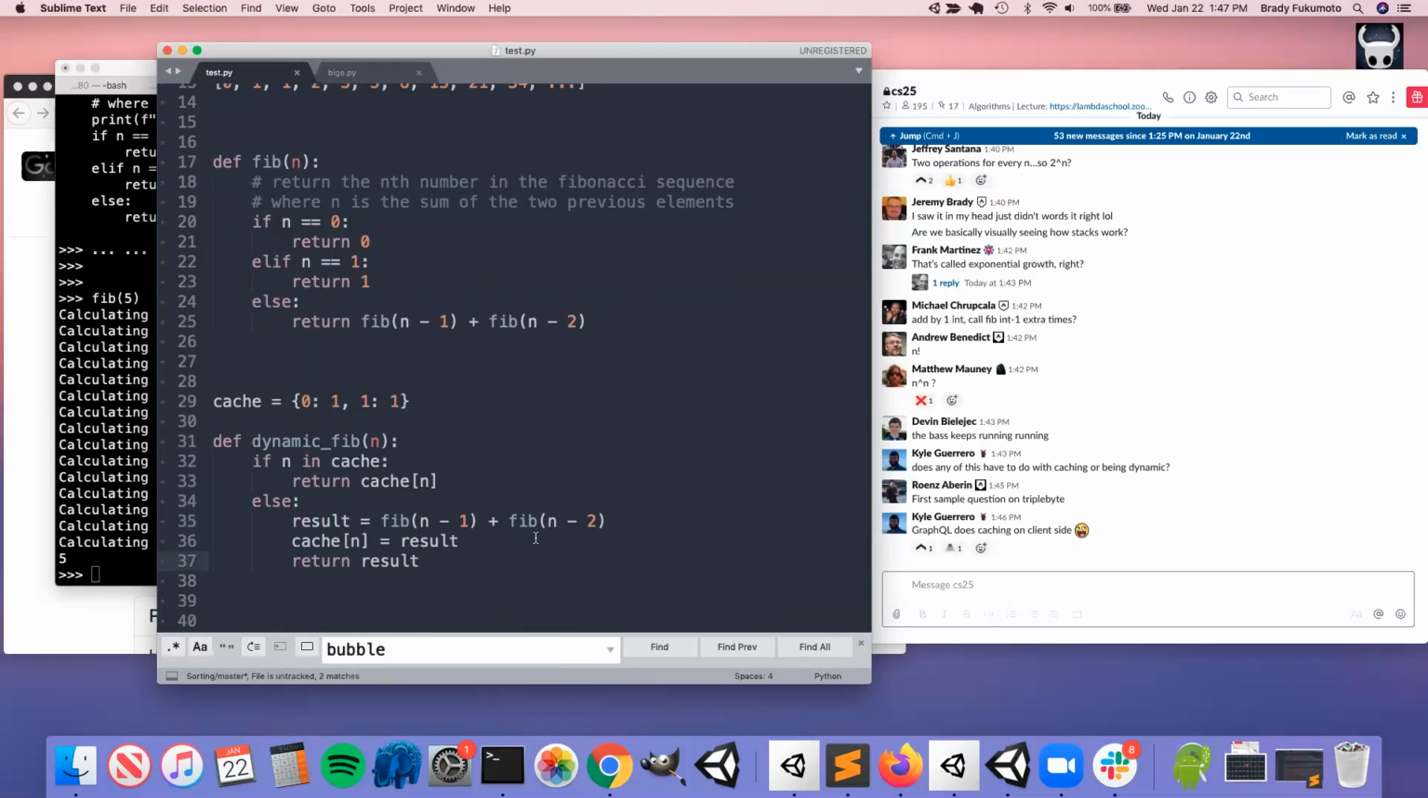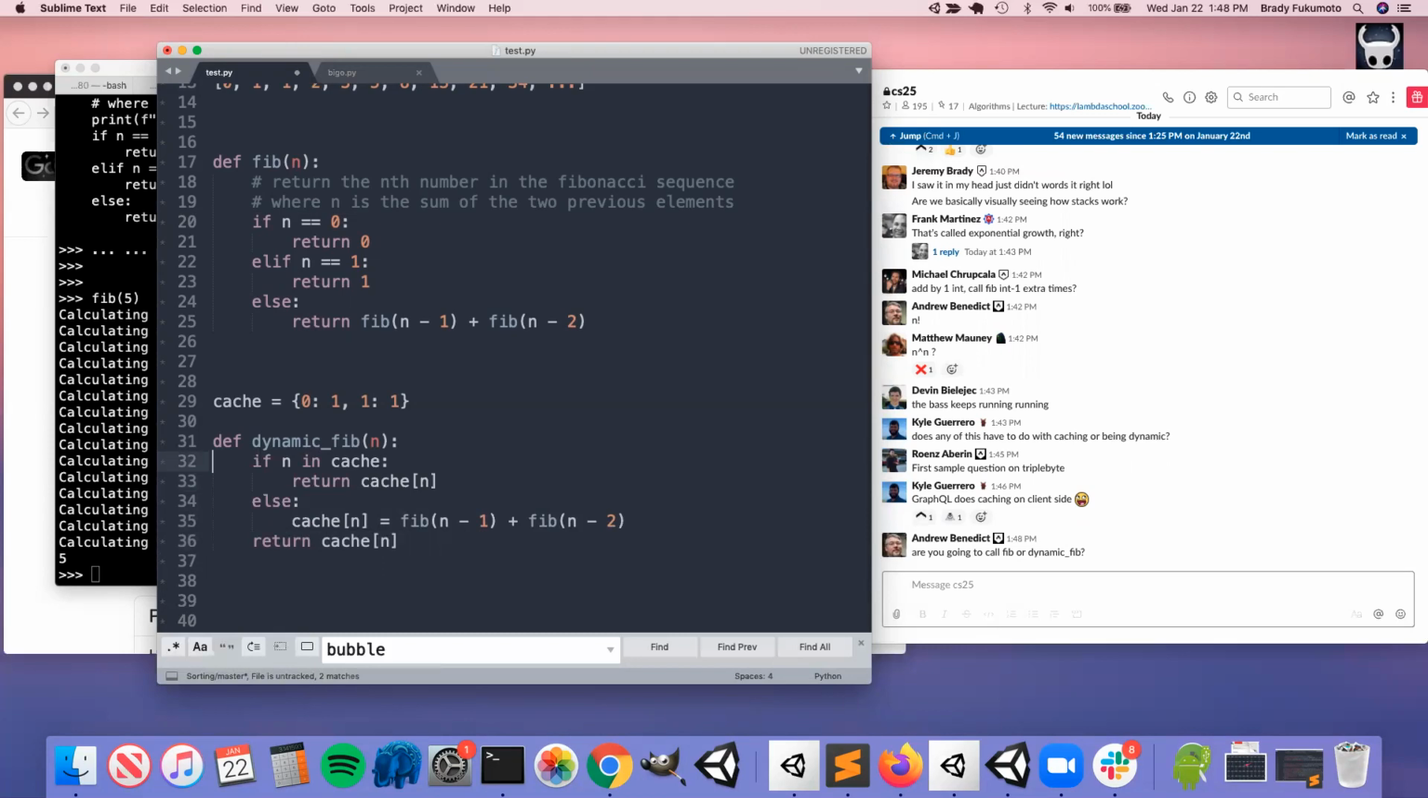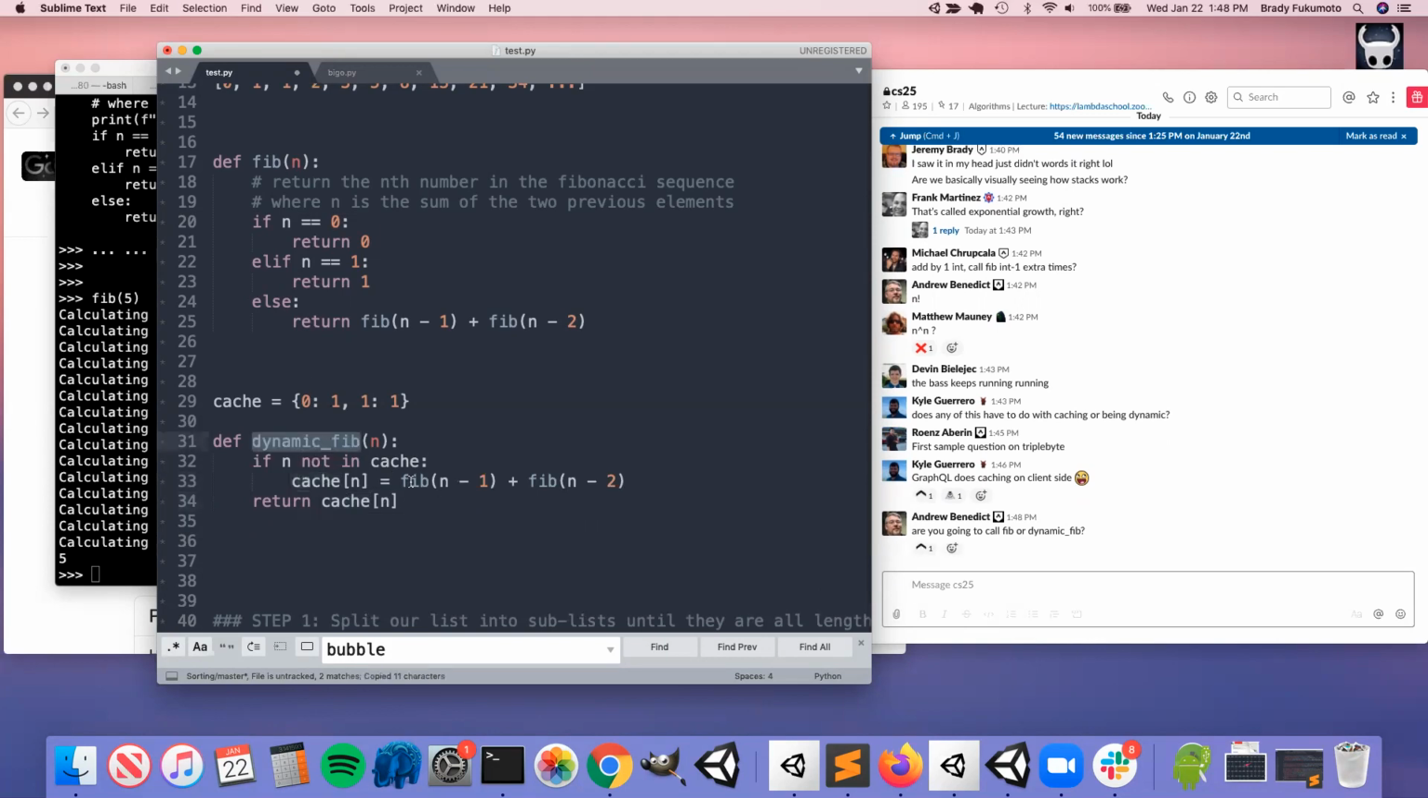Or if we wanted to clean this up, now that we did the solution, I'm going to clean this up a bit. We can say cache of n equals this. Now we're guaranteed to have it in our cache, right? If n, sorry, not in cache, we add it to the cache, and then we can return our cache value. Good call. Thank you, Andrew.